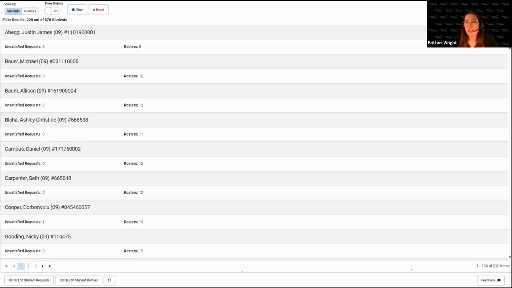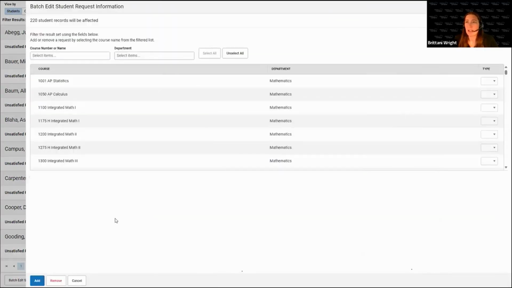Okay, so what can I do with this filter? Well, one thing you may notice is there is a button at the bottom that's called Batch Edit Student Requests. There is also a Batch Edit Student Rosters. Again, depending on what stage in scheduling you're in, or potentially if you are elementary versus secondary, might determine what button you use here. But since I just have my ninth graders selected, I'm going to batch edit their student requests because I want to add requests for all of my ninth graders.